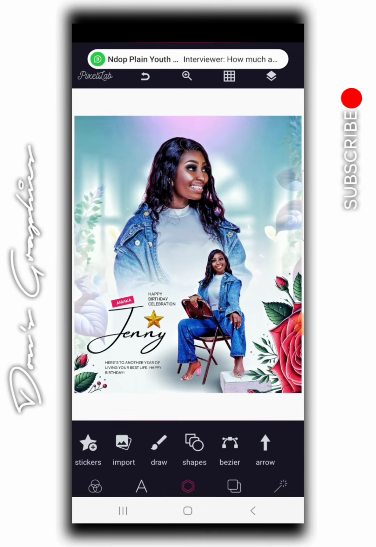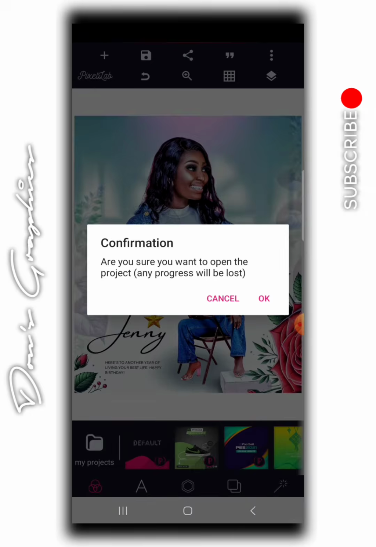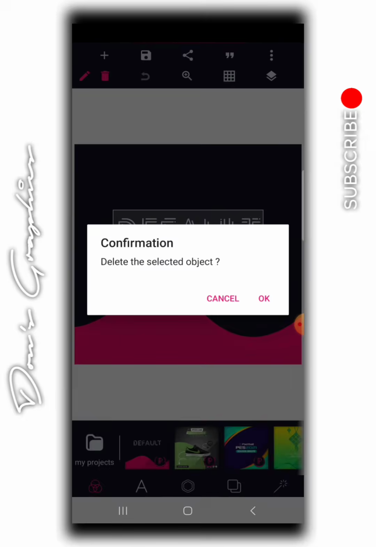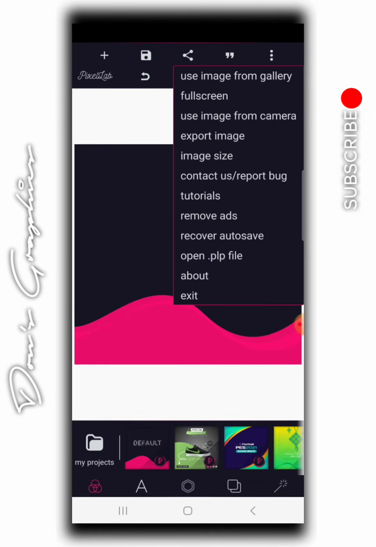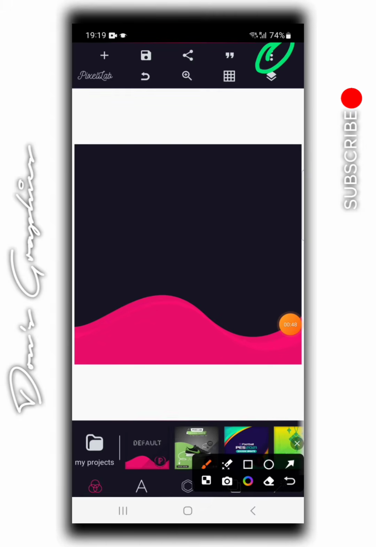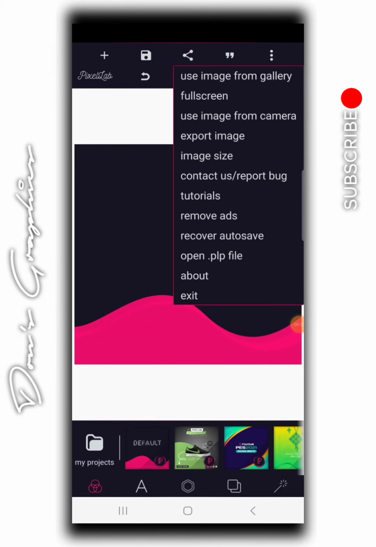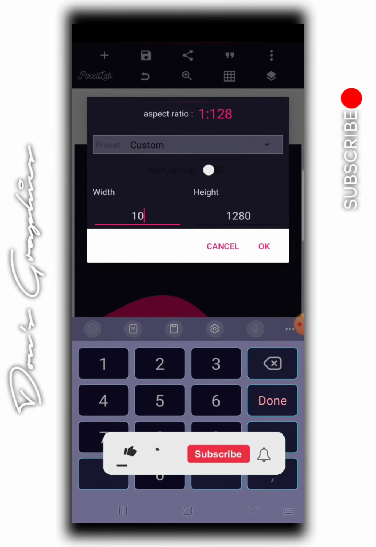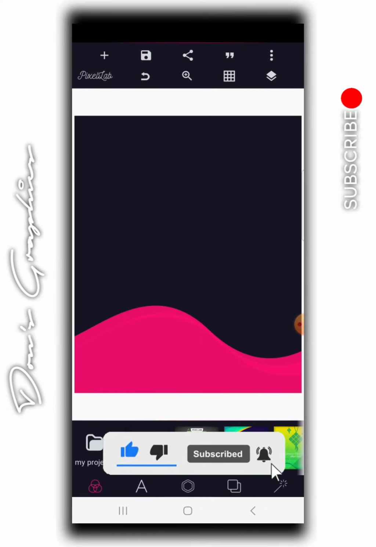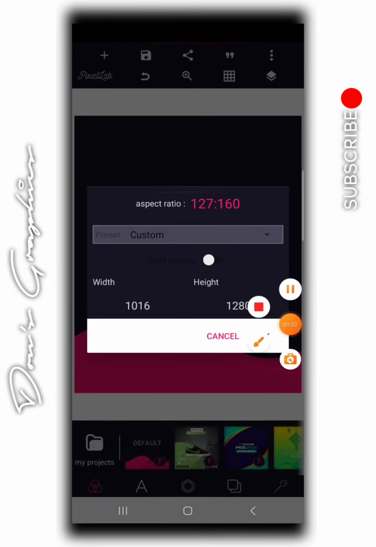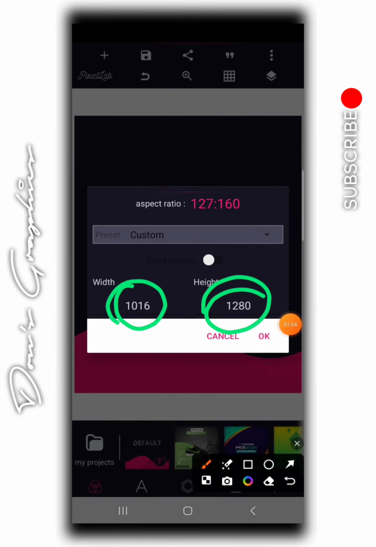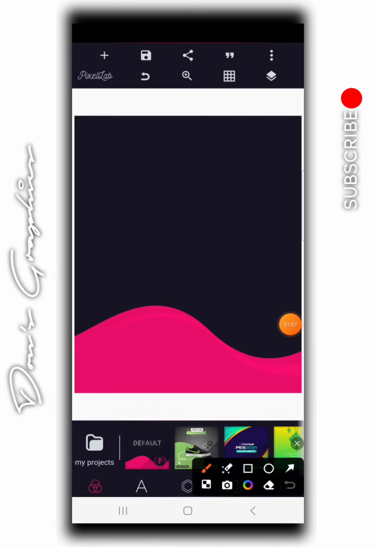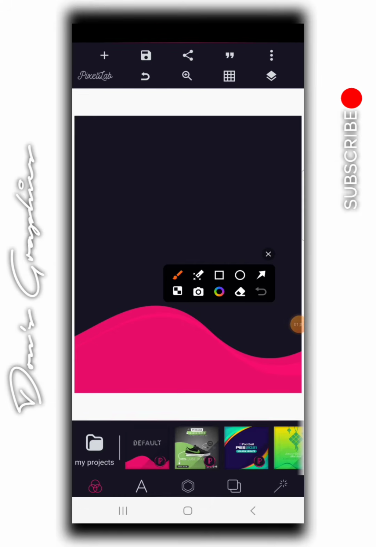So the first thing I'm going to do here is to determine the size of my design. Let me just go back to a perfect start. Now when you open Pixellab, this is the interface. Delete the default text and proceed to these three dots here by the top right corner. Go to image size, and now the size we are using here is 1016 by 1280. All right, so we have this size. Let me show you that again. 1016 by 1280.